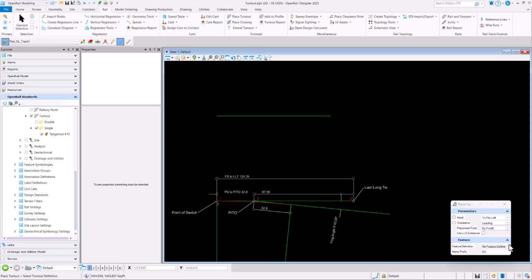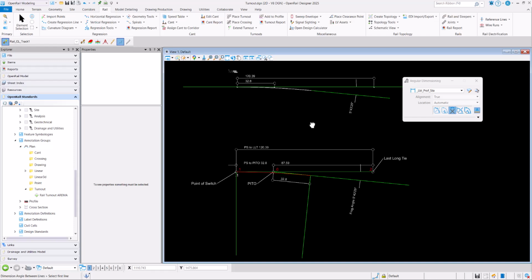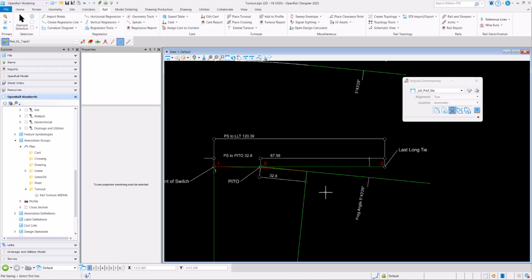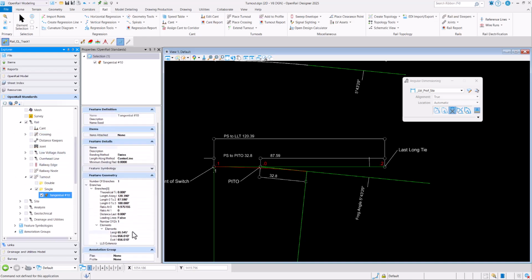So now I can place my turnout on the alignment and check if I get what I want. Of course I will check PS to PITO, PS to last long tie, and the frog angle. Once placed, I annotate 0.0, 0.1, 0.2. Here I don't use the last long sleeper because it's part of the turnout, so I don't need to add an additional point. I can directly set 0.2 as the last long tie.